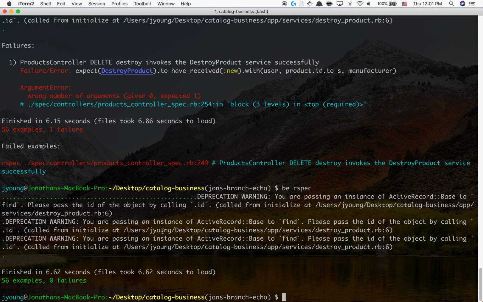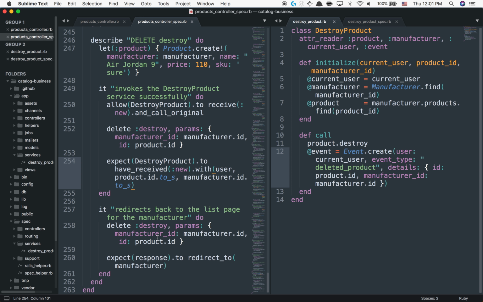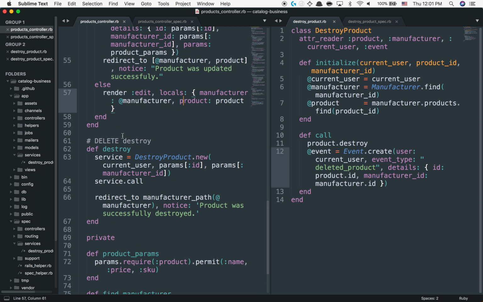Alright, everything is working again. And one final thing to fix up. So before, if you see here, we are calling a service, and no matter what, we're redirecting them to a manufacturer path. But what if you can't find the manufacturer? What if something blows up? How would we test this?